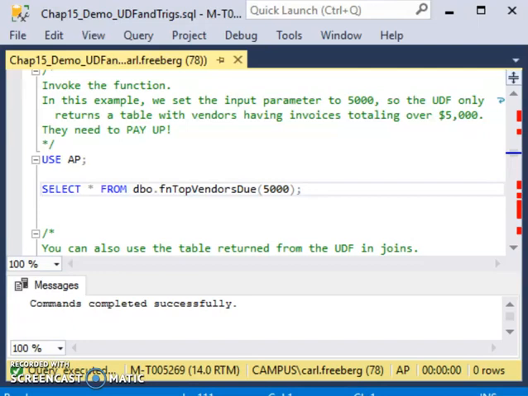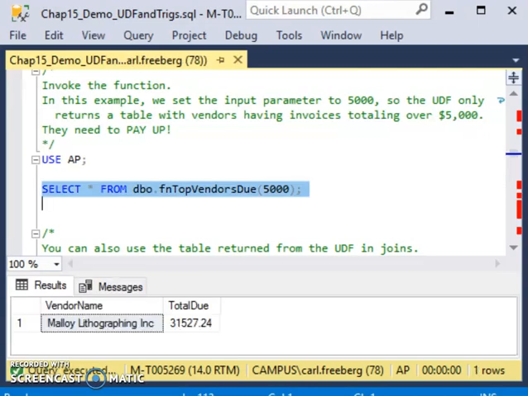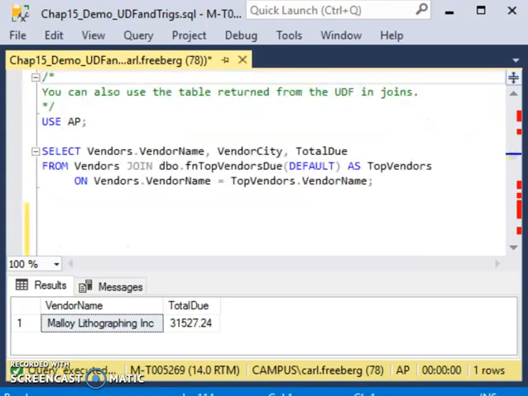In this example, we set the input parameter to 5,000, so the UDF only returns a table with vendors having invoices totaling over 5,000. They need to pay up. You can also use the table returned from the UDF in joins.